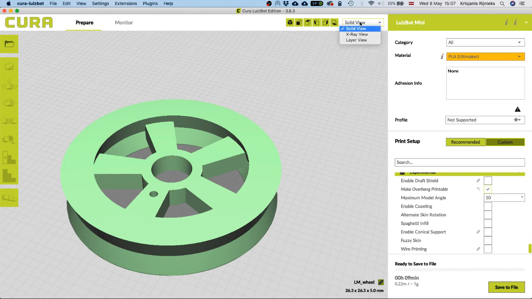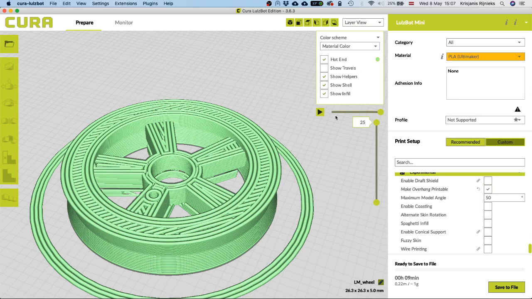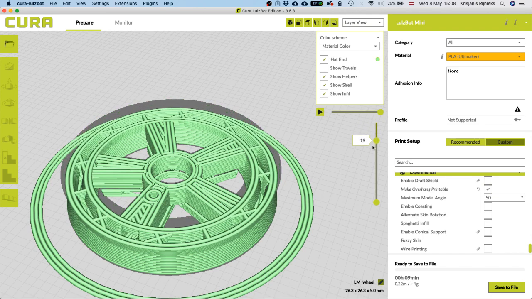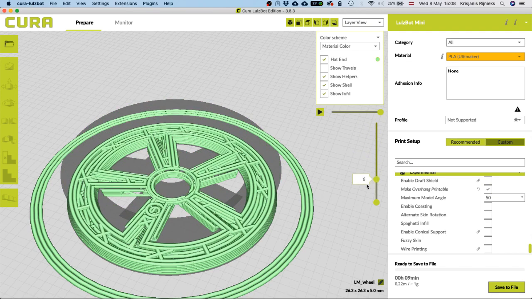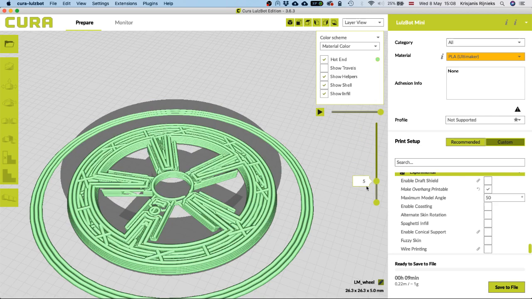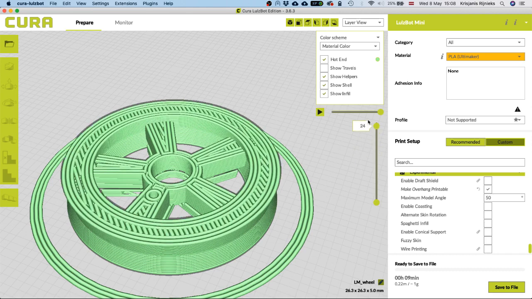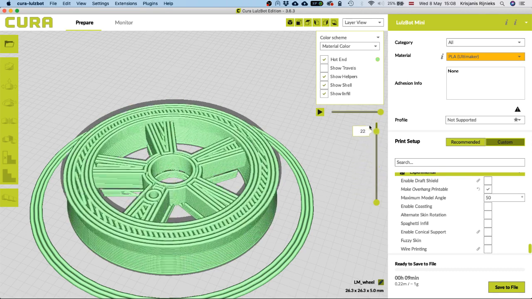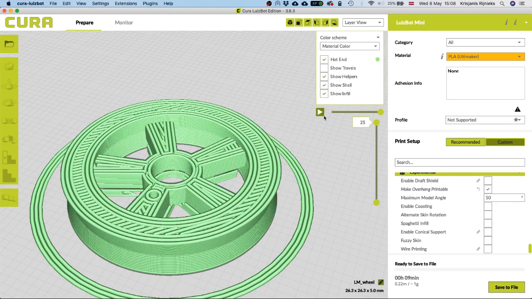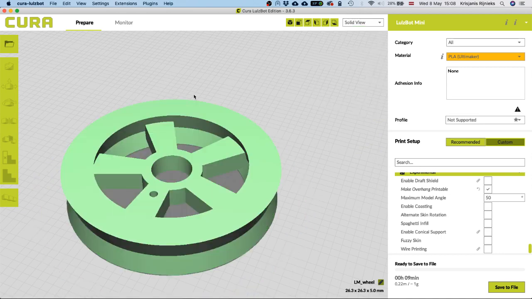But if you change the solid view to layer view here, then you will actually see how it's going to be printed. This is a nice way to check whether you haven't forgotten something. You can also see how much time it's going to take to print. Here it's going to be 9 minutes.